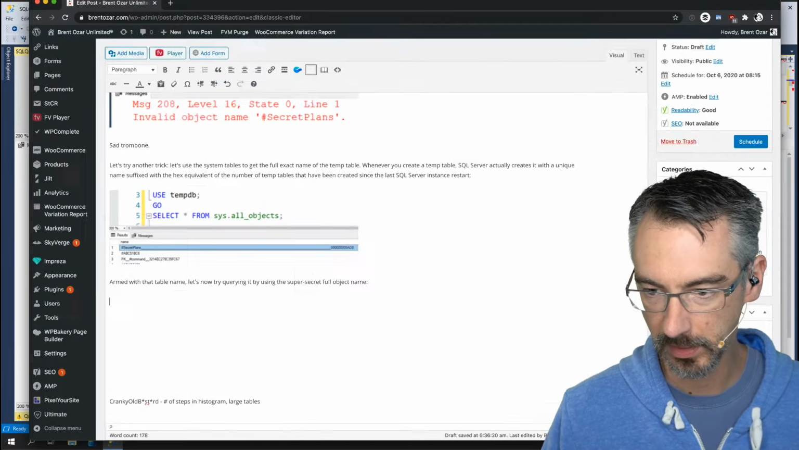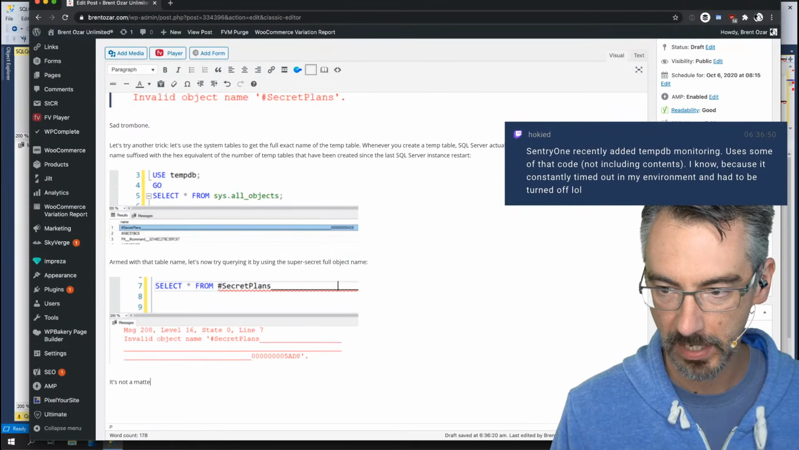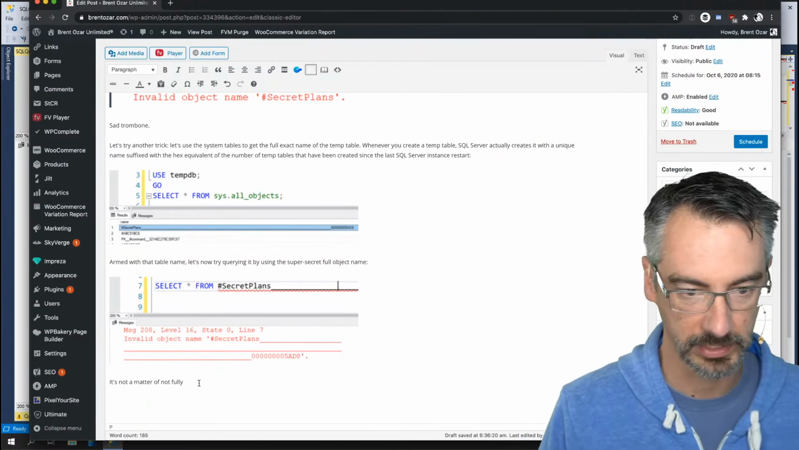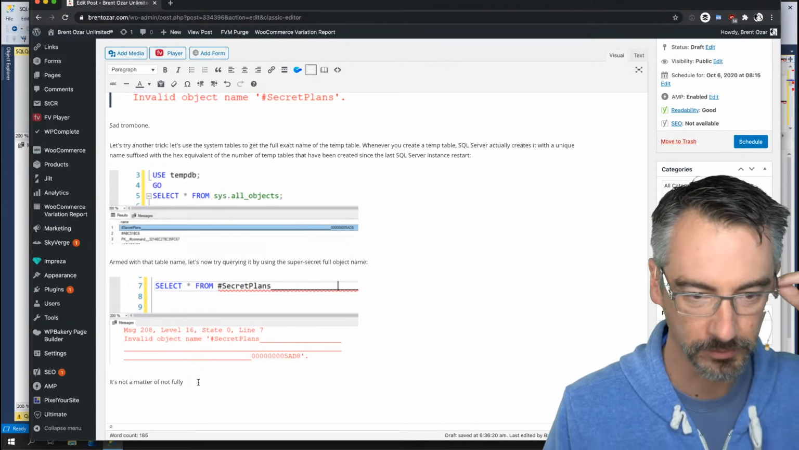And come in, insert into the post. It's not a matter of not fully monitoring. I heard about that. Somebody else, one of my customers, like I totally respect SentryOne, but any time any monitoring vendor tries to capture something new, we run into problems like that. So I totally get it. You can just never believe what kind of crazy stuff people are doing out in the field.